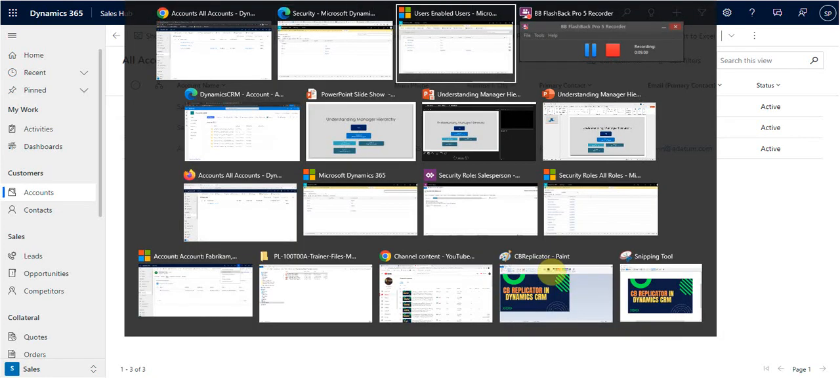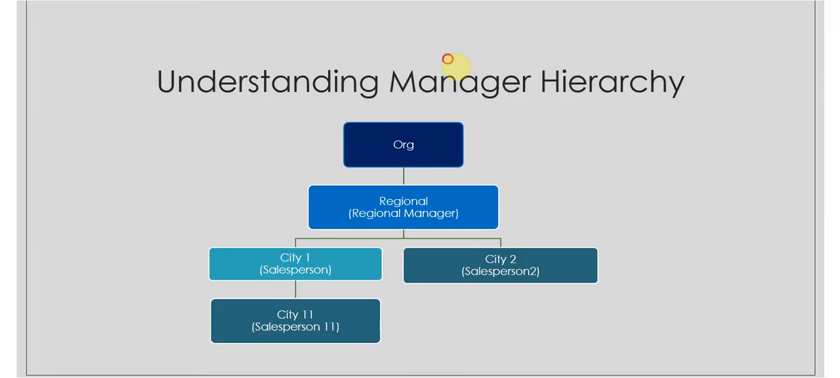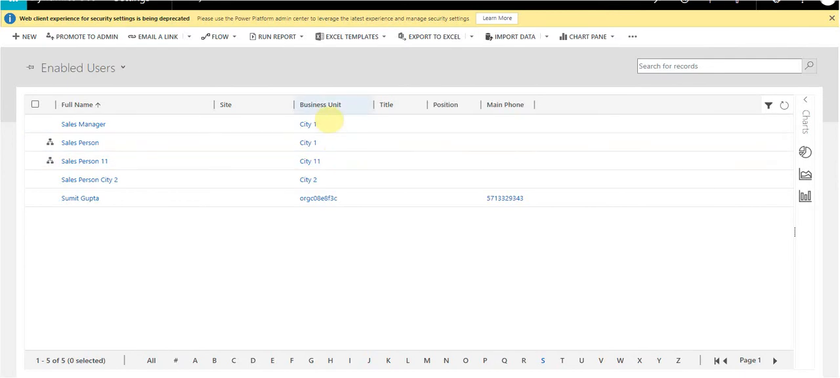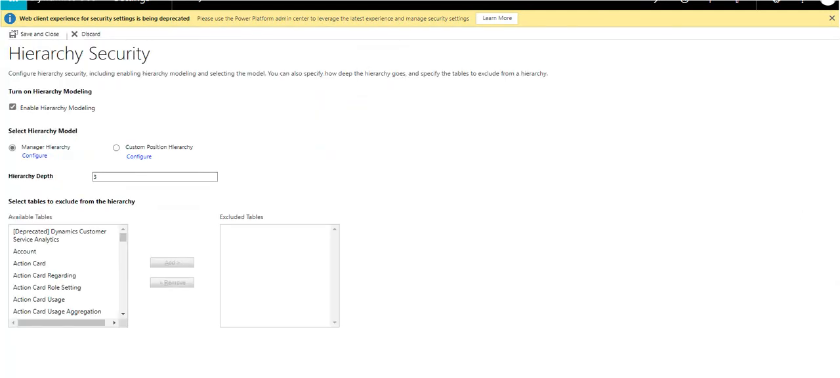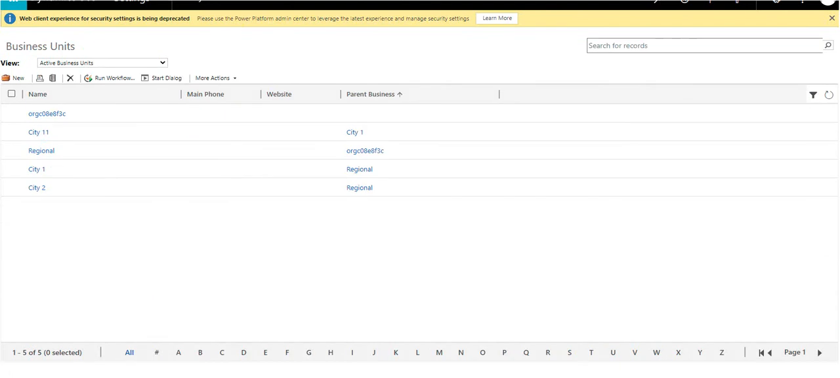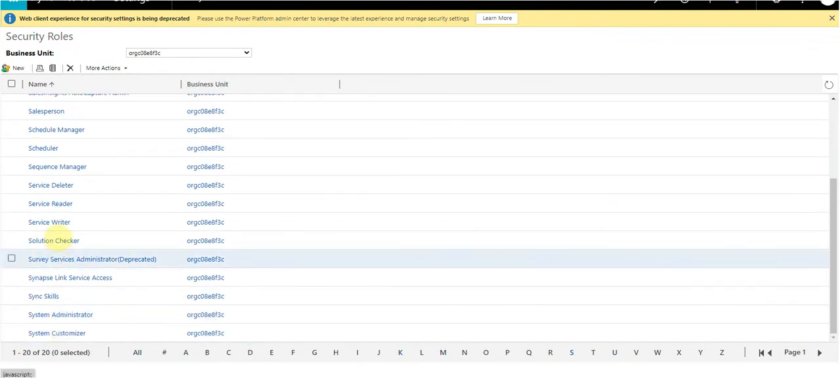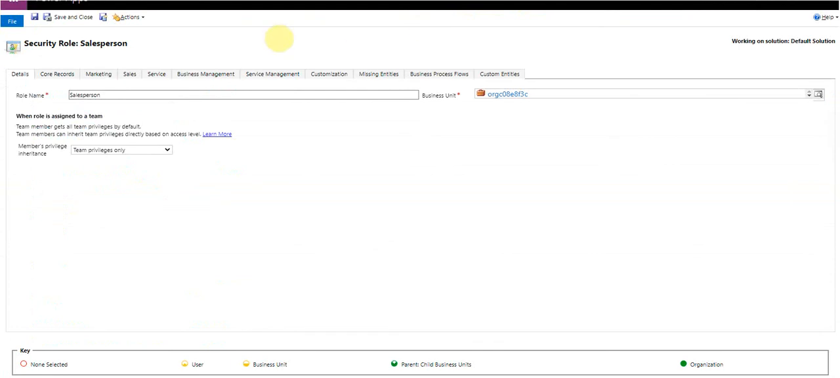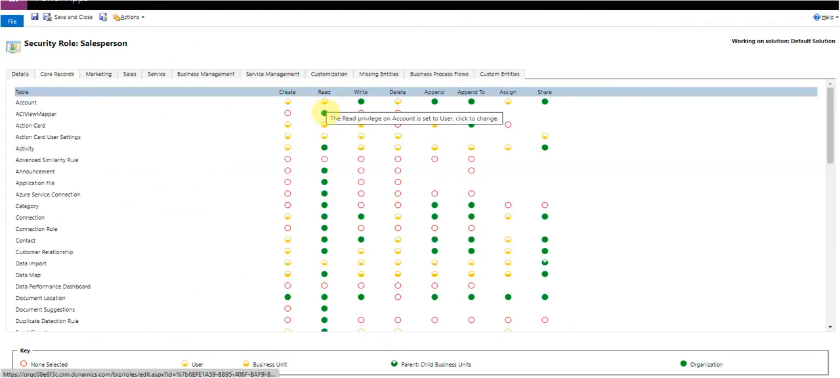I would also like to show you the different roles which are available here. If we go to the salesperson role, under security roles, salesperson, let's open it. See here, core records says a person with a salesperson role would be able to see only their own records, but they are still able to see the records of their reportees, and that is the beauty of the managerial hierarchy of security roles, and that's why we implement it a lot.